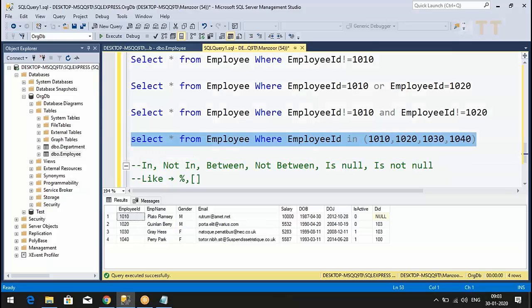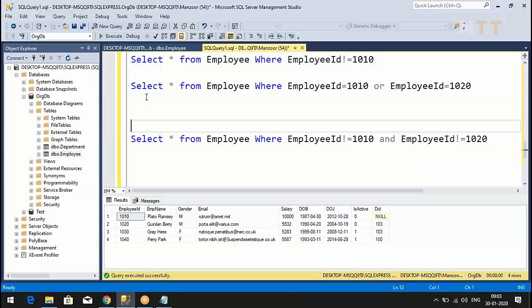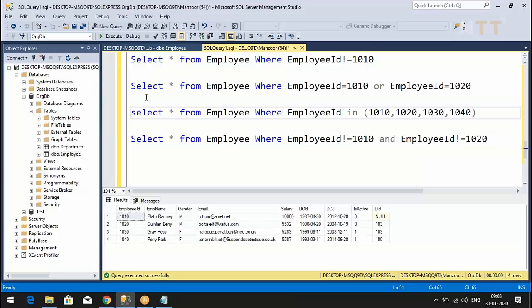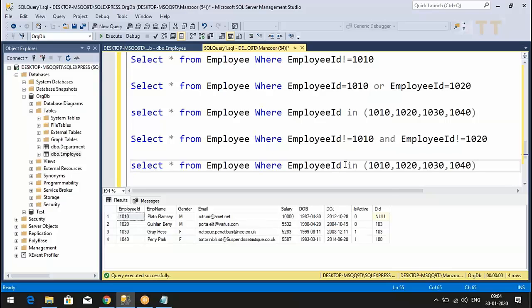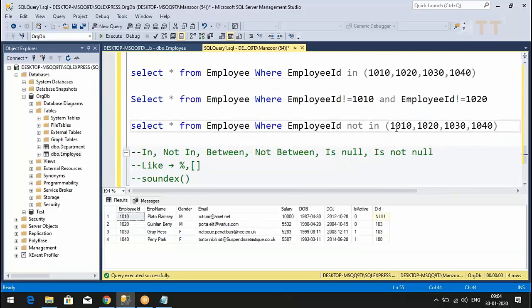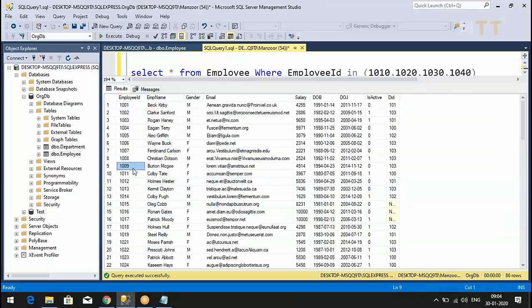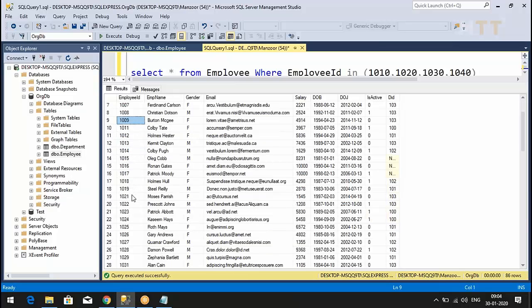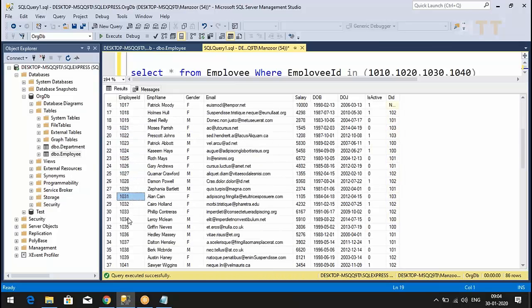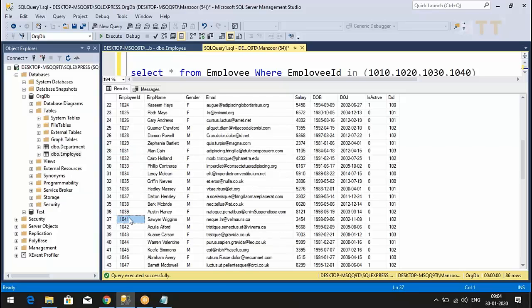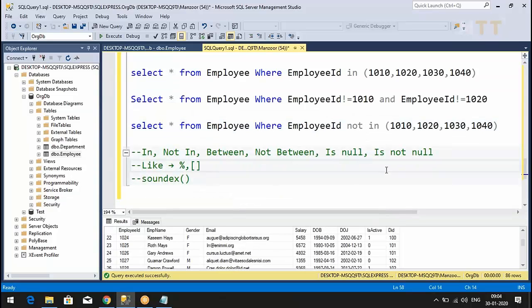Are you getting? Anybody any doubt? I'll write it here because it is alternate to this. Then what will be the alternate to this? Not in. This will be very simple now. I want all the records except these four. No 1010, no 1020, no 1030, no 1040. These are basic queries. Are you all getting?